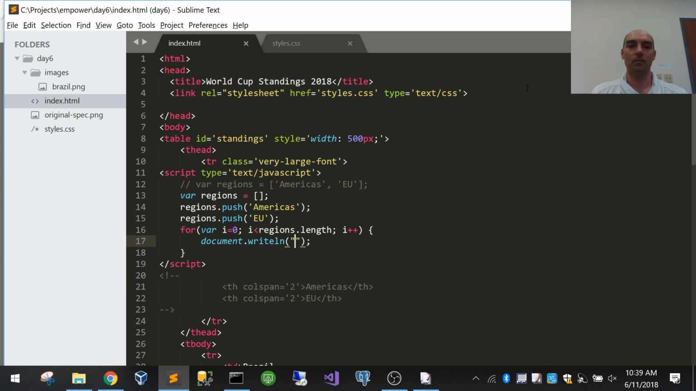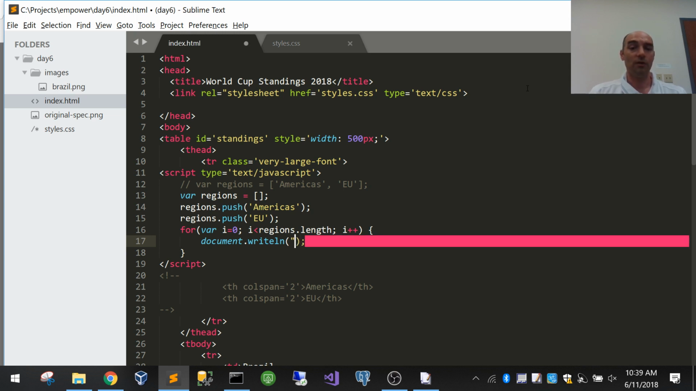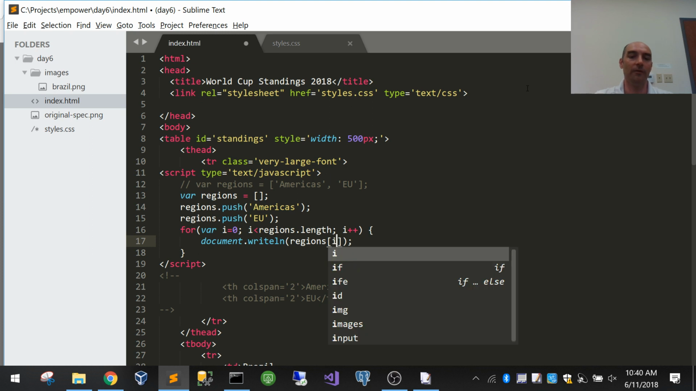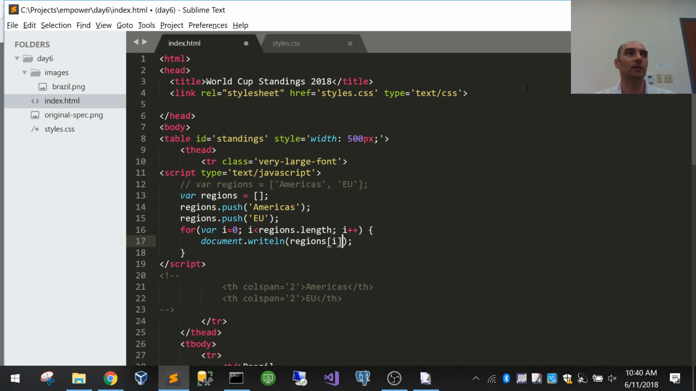0 and 1. So the data is going to be, let's talk about the data first. So regions is going to be our array. How do we talk about an element of the array? It's not space, it's not dot, it's square bracket. I want to talk about a piece of it, which element. And then we have to say which number of the array, each iteration. 0 and 1. Well, it's going to be 0 and 1, but we have a variable that tells us that, i. So that's going to write out just the data.